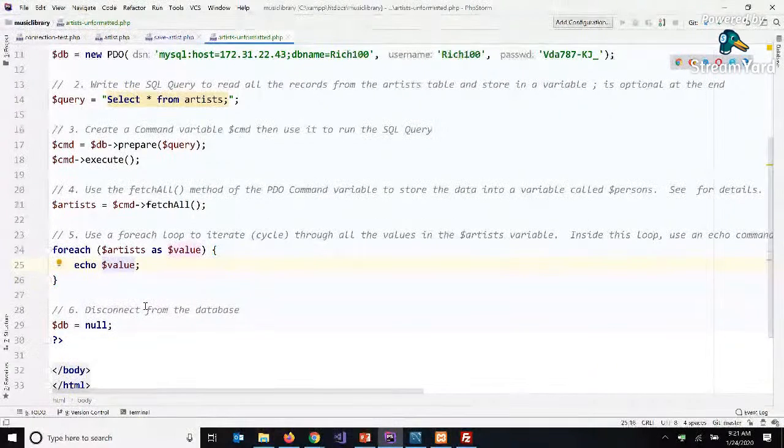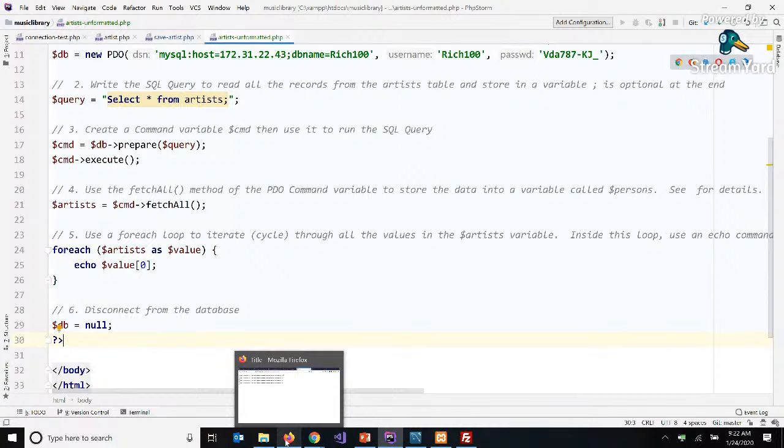What if we just want to, let's say, display the artist name values only? We would have to add something on this line. Anybody want to take a guess how we would do it? Nick? Okay, let's try that. So what if we print out the first column? I'll just save that.